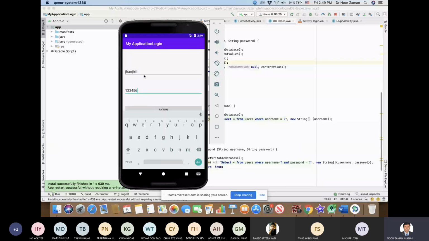We are providing a wrong username, but we are providing a correct password. So now when we see the sign in, it's saying invalid credentials. I can remove this one so you can easily see the message. Sign in, so you see invalid credentials. Why invalid credentials? It means that something is wrong.